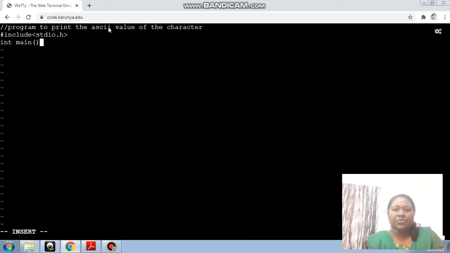including the main function and then define the main function. In the main function, the first part is you need a character variable, so of type character. You have to declare it as char and name the variable as C1. And the next part is you have to ask the user to enter a character from the keyboard. So, enter a character.